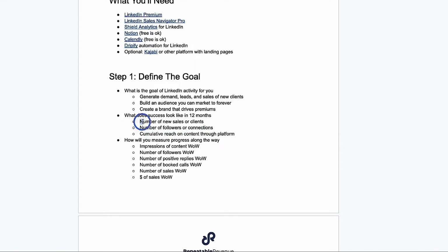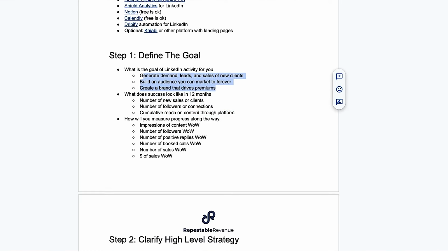Now you'll see this basically correlates to the goals, right? Like we said here, what's the most important goal? Generate demand. Okay. How are we going to measure that? Well, probably number of new clients. Build an audience. How are you going to measure that? Number of followers. Create a brand that drives premiums: reach on content. Right. Now, these aren't perfect metrics, and they aren't correlated exactly, but they're pretty damn close. If you're seeing these numbers, then you're probably going to be hitting these goals. If you find some other metrics, feel free to plug them in.